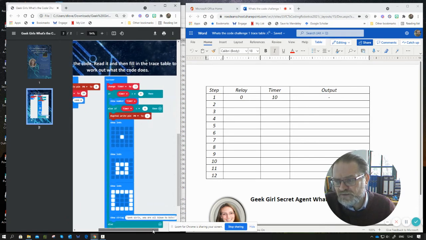So we now shift over to the forever. Now we go to step 2, and I'll start filling this in as we work through it. Change timer by -1. Okay, so 10 at the moment. Now it goes -1. So what will it be now? That's right, it'll be 9. And what about the relay? Well, let's see what happens.